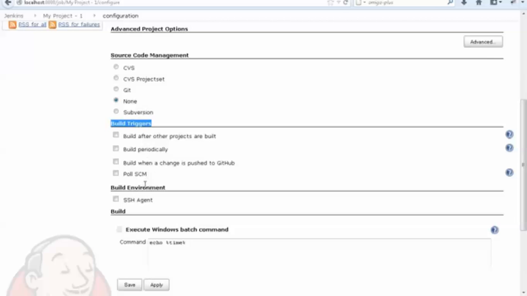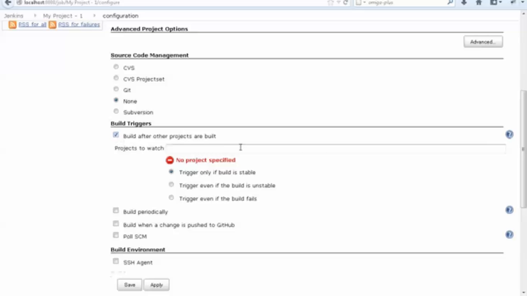There are various types of triggers, like build after other projects are built. There can be multiple projects in Jenkins. Suppose project A is dependent on project B. Once project A is built, project B should start, so you should check this and select the corresponding options.